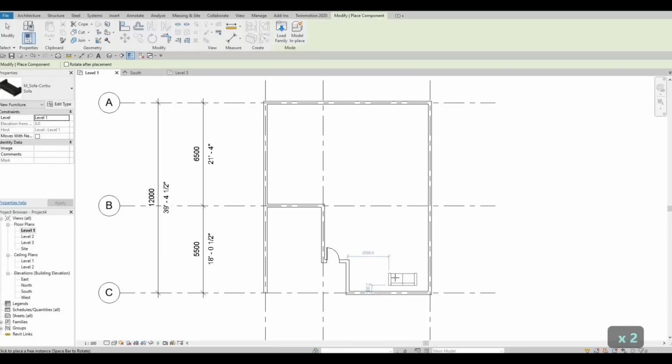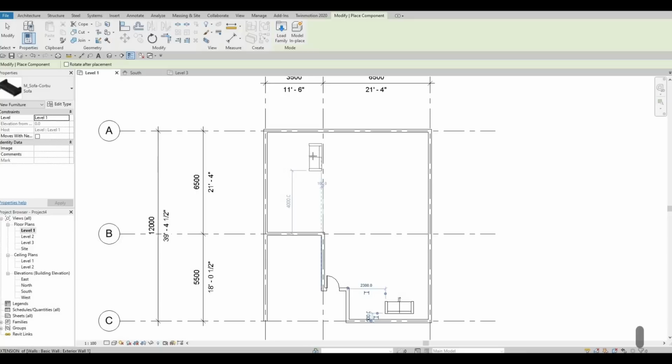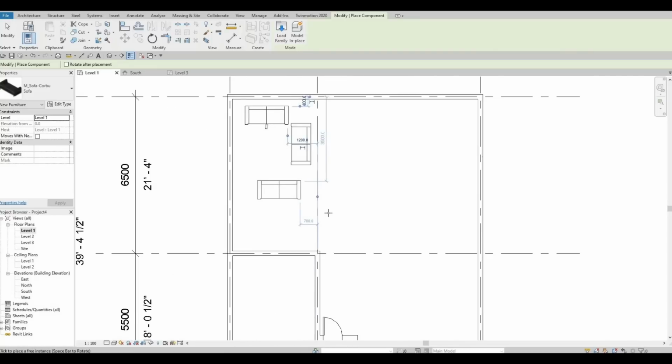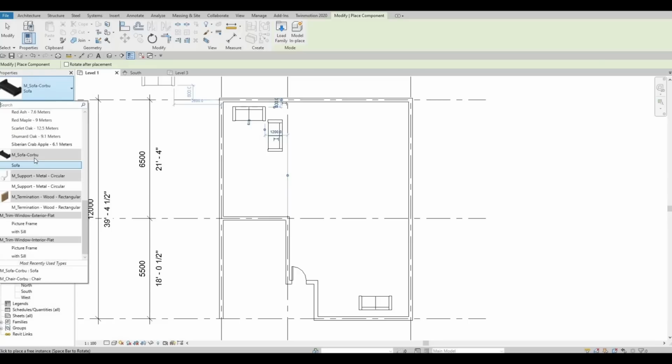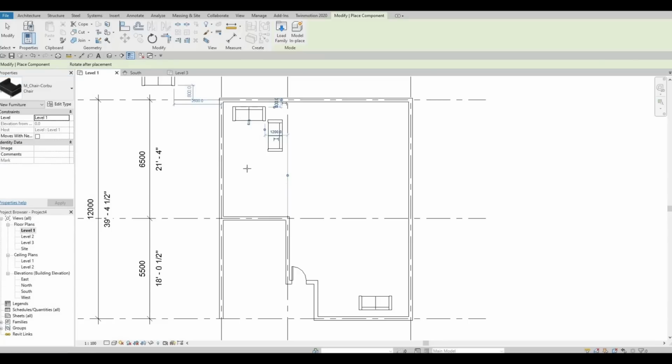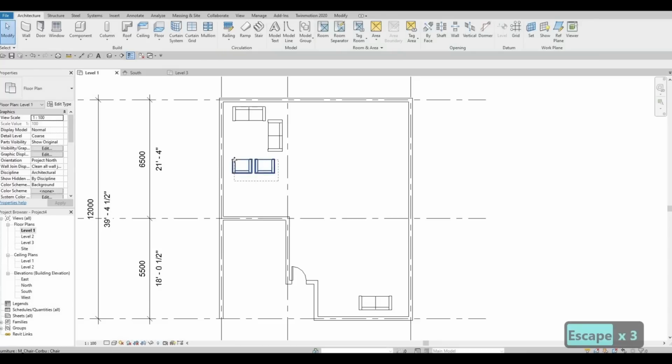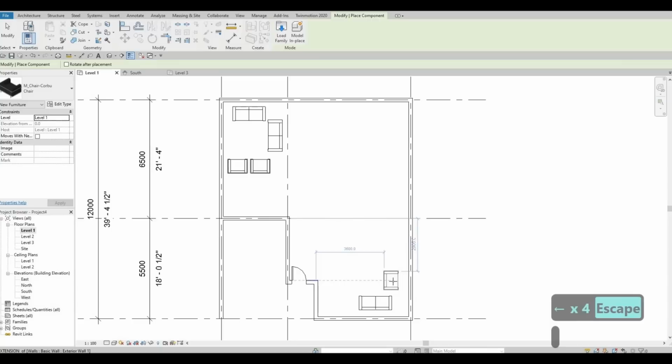So I'm going to add it right here. And then we will have our family room right here. And then don't forget about the chair. And then lastly, right here as well.